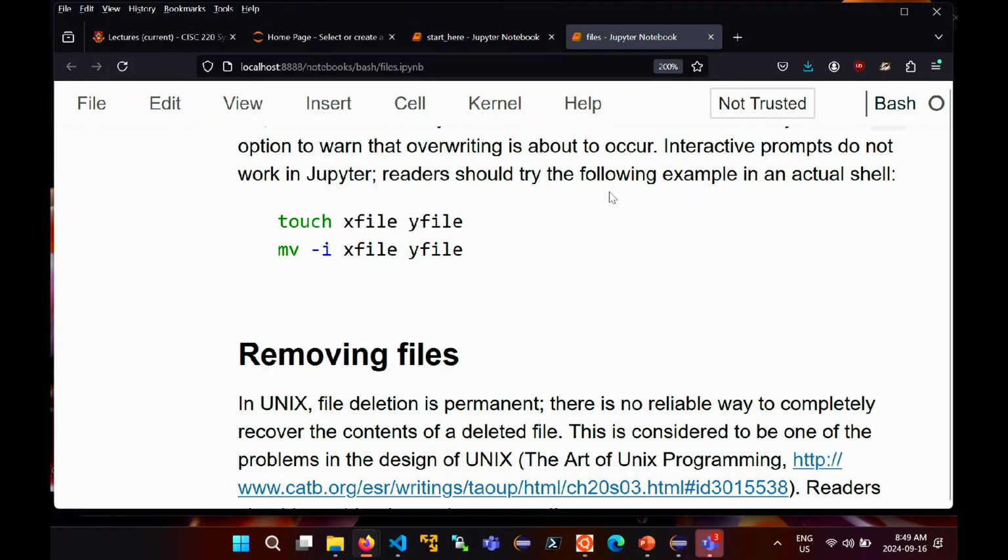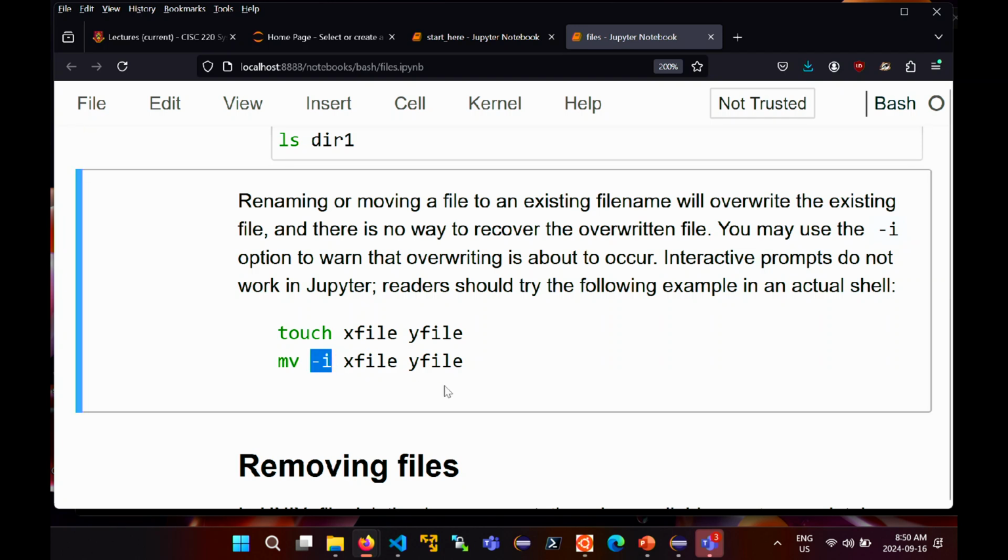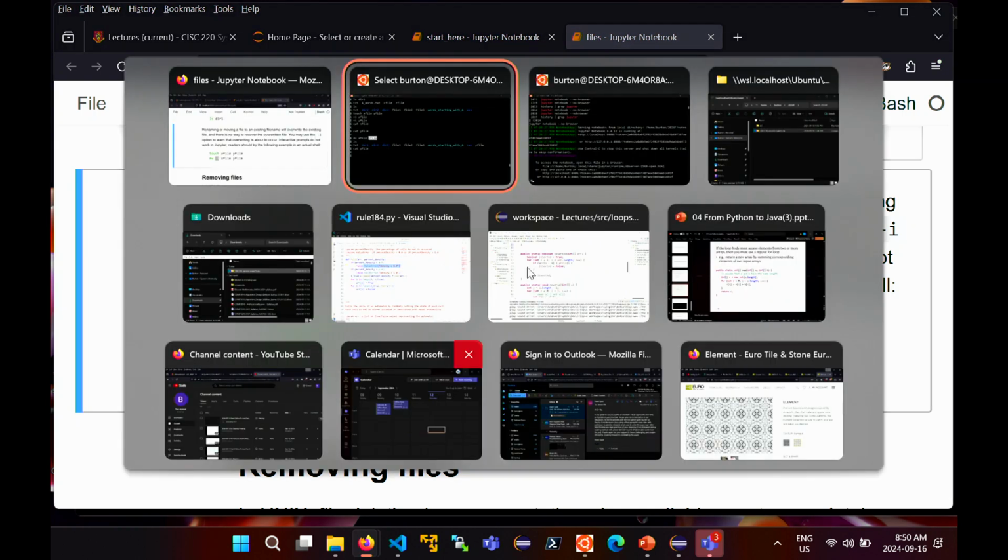In Unix, this is irreversible. There is no guaranteed way to get back the contents of Y file anymore. It is effectively gone. So if you are worried that you might be overwriting an existing file, you can use the -i option with mv. -i is interactive.